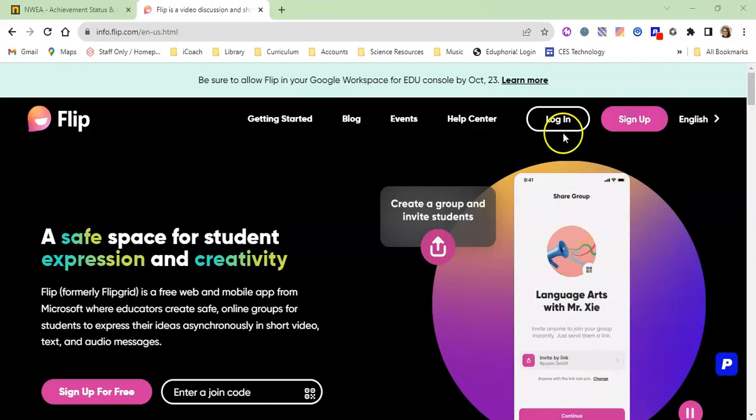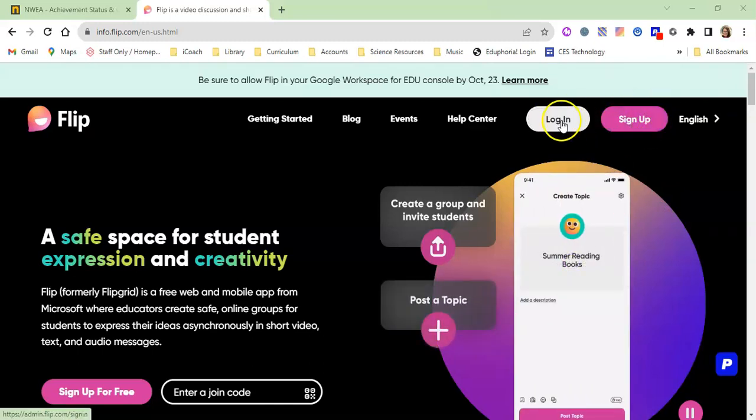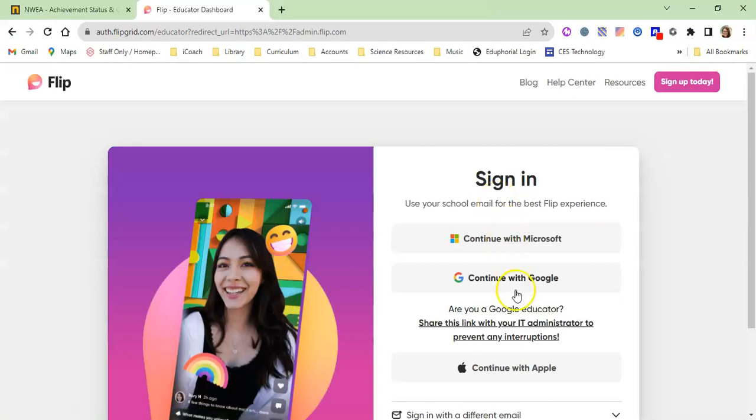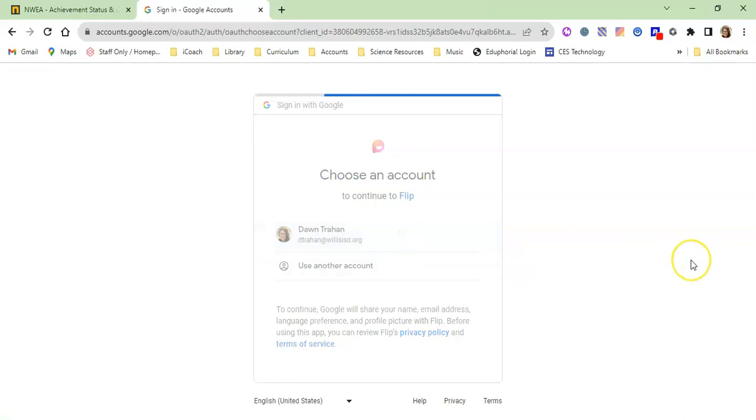So to get started, you can go ahead and sign up. You sign up with your school Google account. And once you do that, you'll be able to get started with a couple of things.